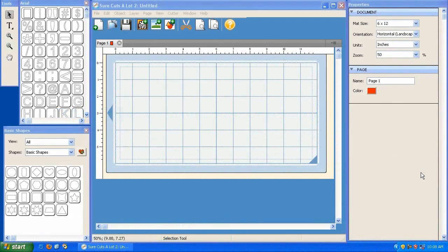Okay, so now that I've introduced you to the various windows and panels, let's dive right in and start using some of them. I'm going to show you how to add characters to your mat using fonts that are already installed on your computer. In a later video, I'll show you how to download and install fonts that you can find for free on the internet.